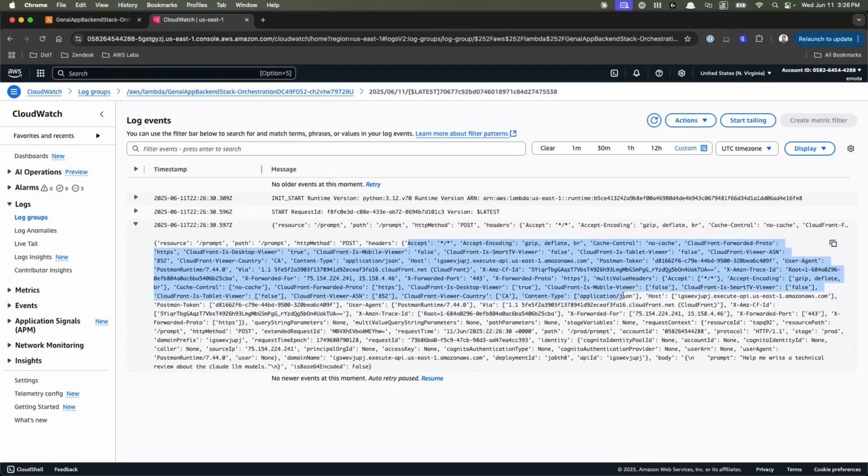And so I'm just looking for the body. So here it is. Perfect. So it is in the body. So it's not just the prompt itself, it's in the body key. So I need to go ahead and do that. I need to parse this body as JSON, then access the prompt key inside.